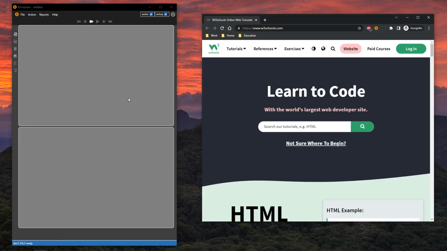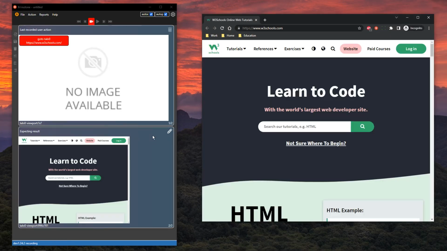Click OK. It'll navigate there, and then you'll see two different things in these cards. The top one is the last recorded user action, which is just going to that URL, and at the bottom is the expecting result. So this is what you expect to see after you do this action. So you have to wait till this thing looks like you want it to. It looks like we want it to right now, so now we can do our next action.